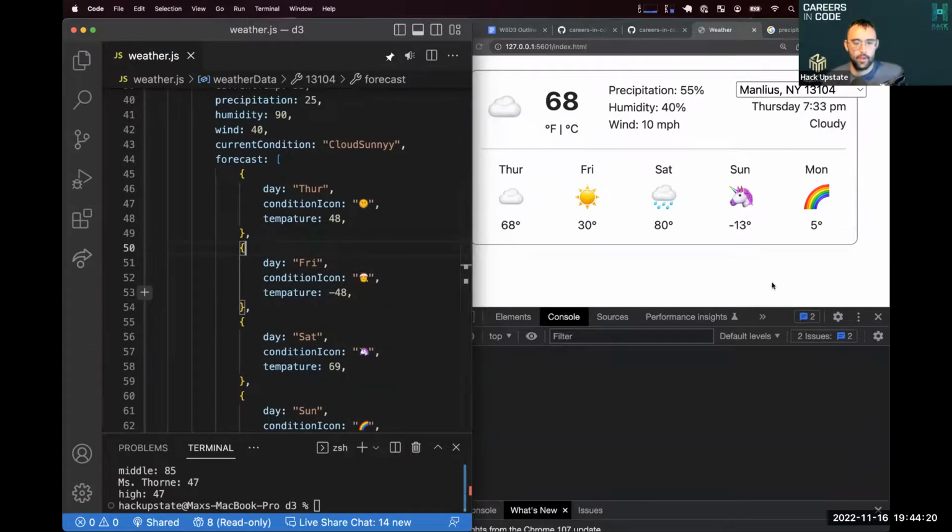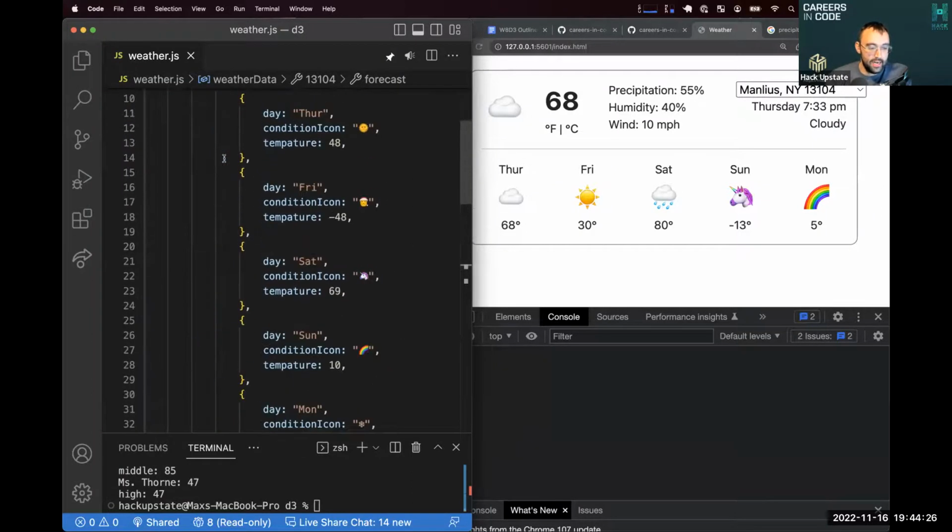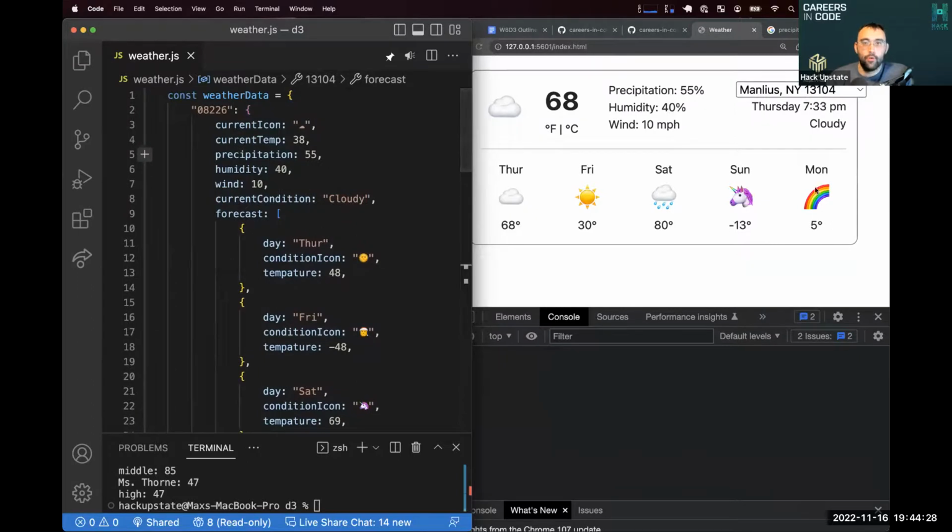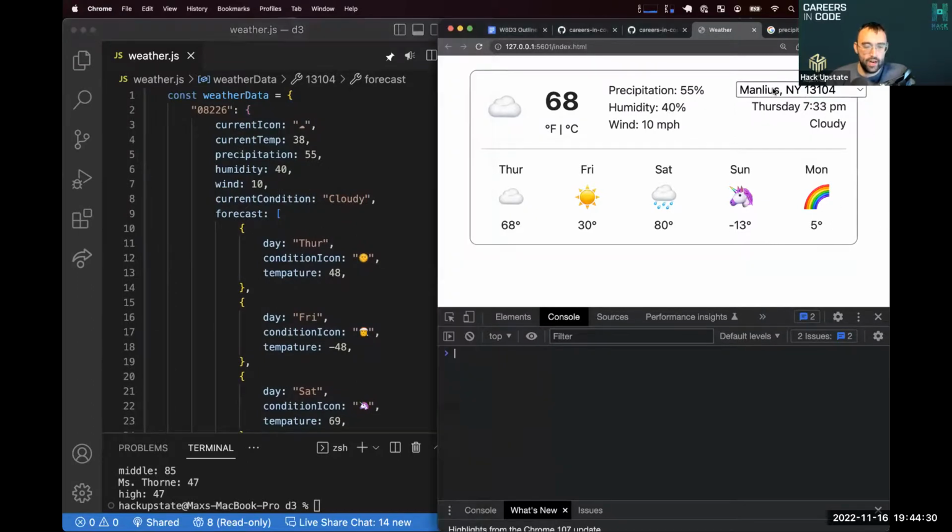Okay, not going to worry about the lower half there. Okay, so now we've got all of our data finally loaded up, right? And what we want to do is, when I click on here and I click on Ocean City, I want Ocean City's weather to show up instead.